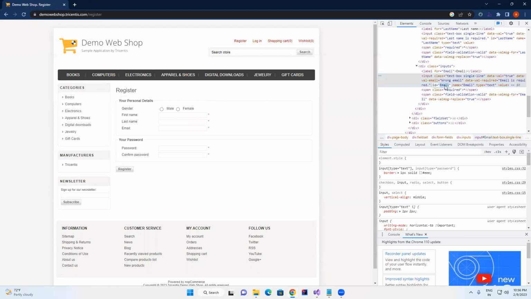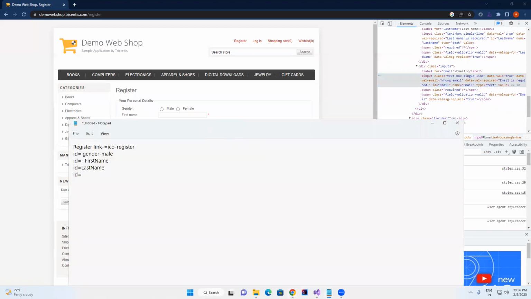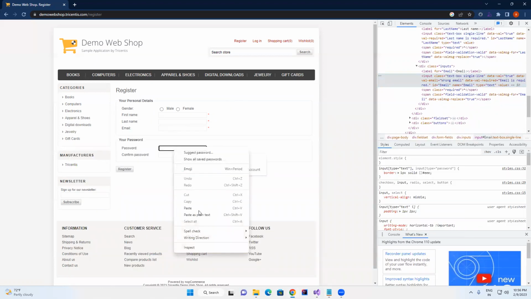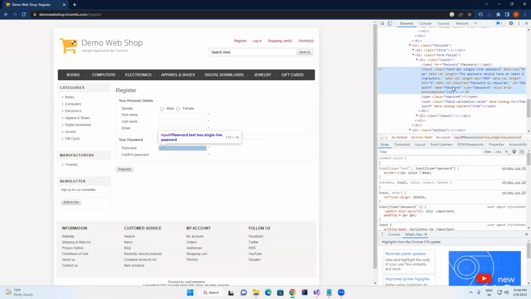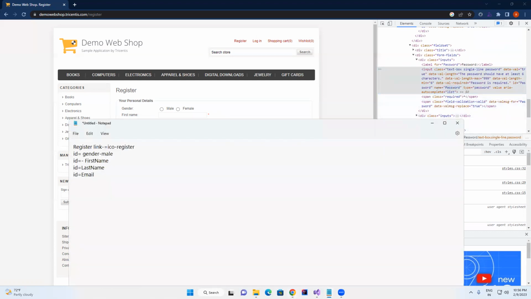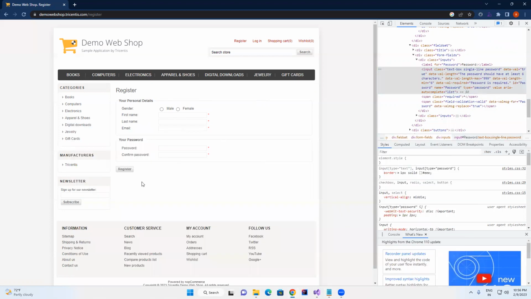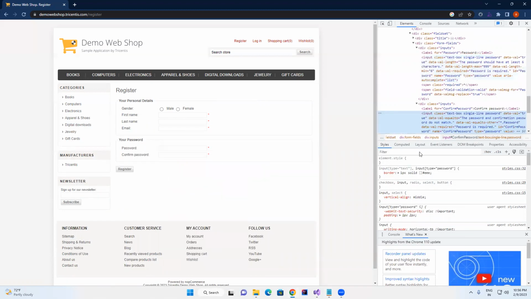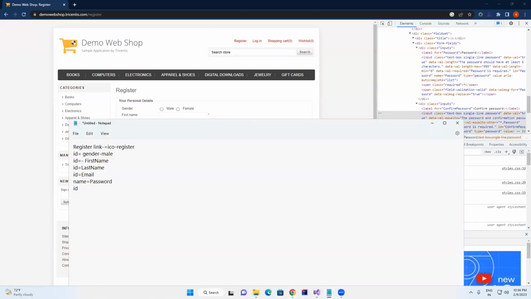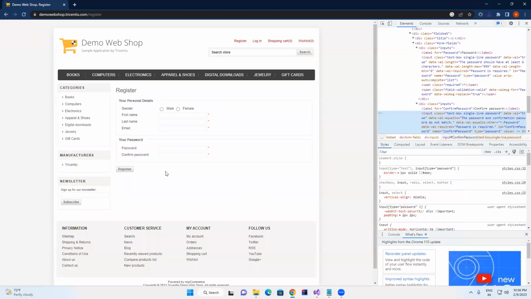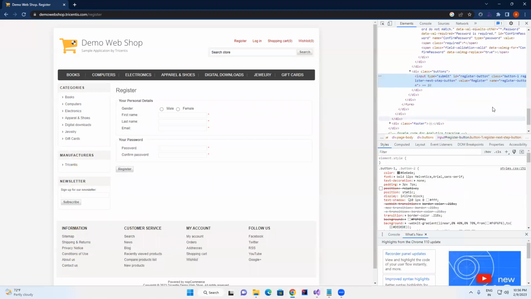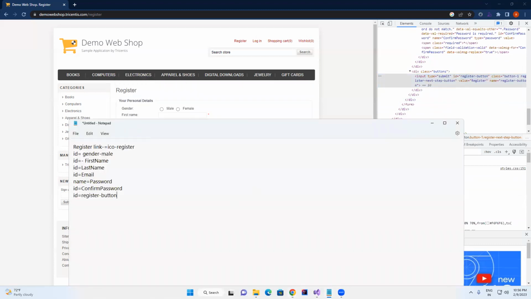So email. Okay. Then password. So name is equal to password. And confirm password. Yes, ID is equal to password. Inspect element, register button, ID is equal to this button.